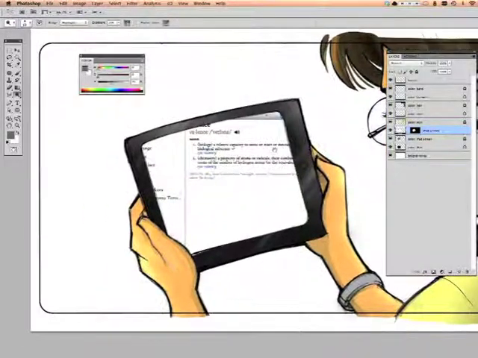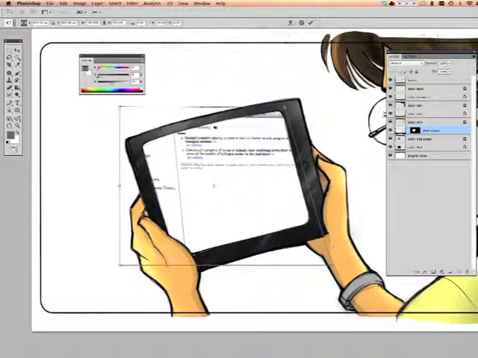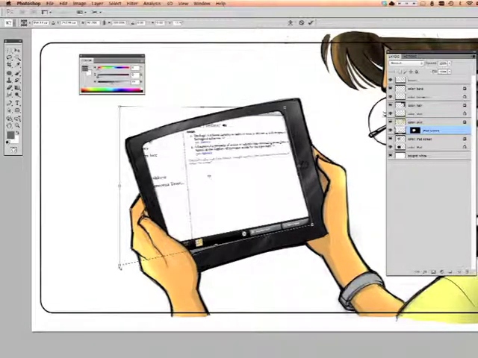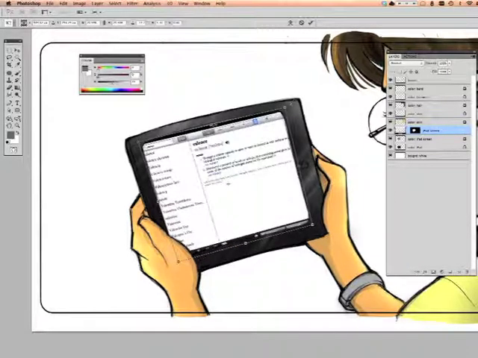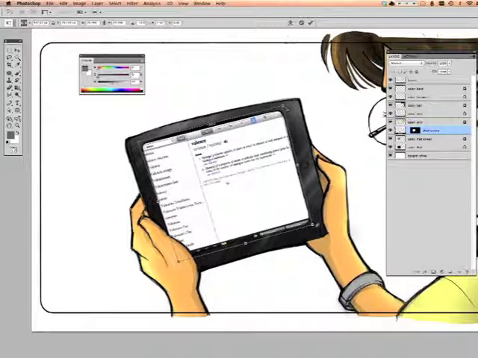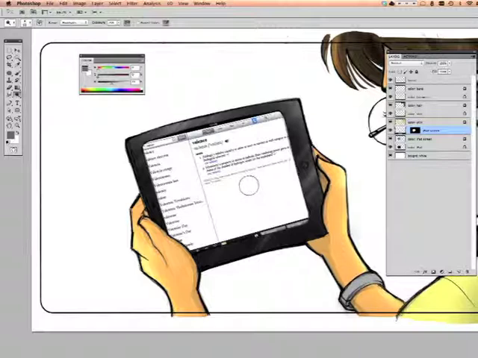Select the layer that has this graphic on it. Command T brings up the transform tool. Holding down the command key will let you do a free transform. So that's just a command T, and then holding down the command key again lets you place this. I'm not, again, too concerned about this look. It's going to be replaced, but I'm just giving something to look at. Hit OK.